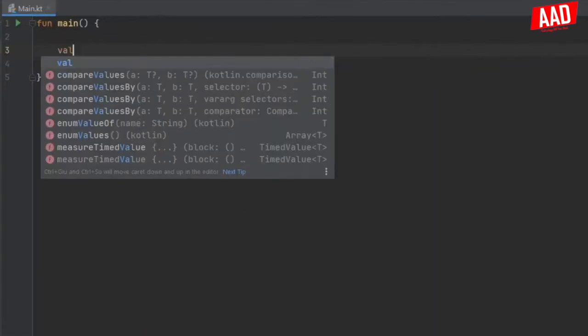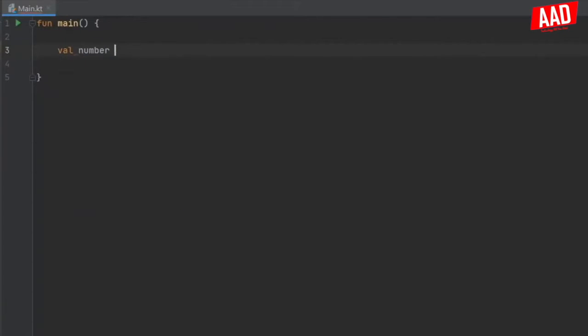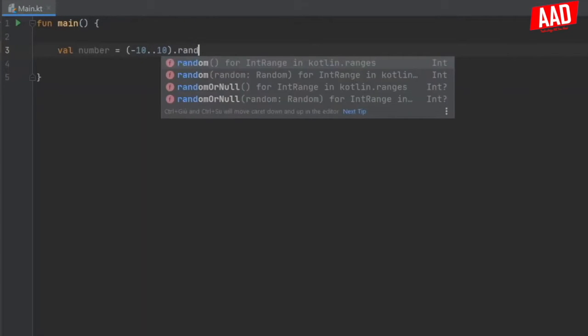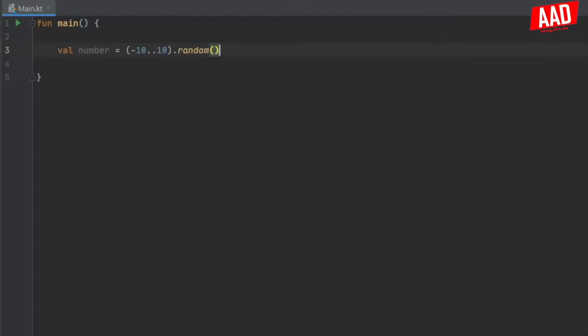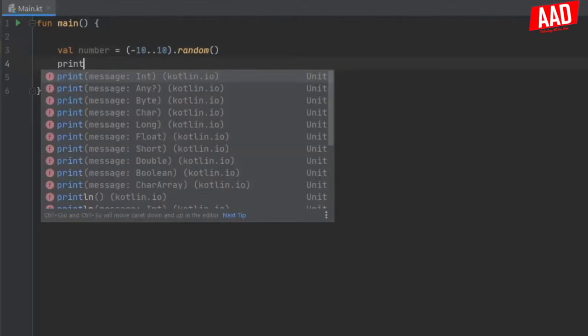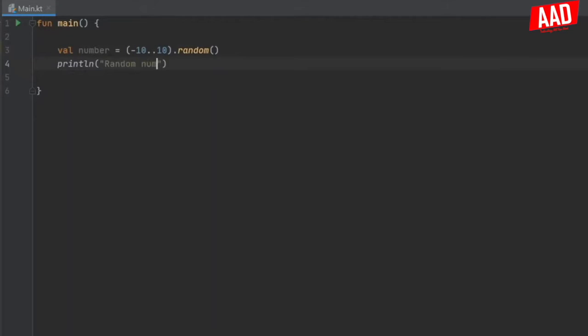And the first thing we have to do actually is create a number, which is going to be a random number between -10 and 10. And we just have to use the method random after that, and that will generate a random number between -10 and 10, 10 inclusive. And we're just going to write print line random number equals, and we have to interpolate that, of course, equals number, so we know what number it generated.